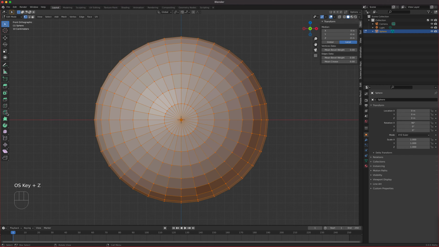So what we want is not the knife tool, it's the bisect. Okay, so the bisect tool basically is like a super knife tool that goes all the way around the object. Okay, so first, in order to use the bisect tool, we need to make sure that you press A, that everything is selected, because otherwise it won't work.